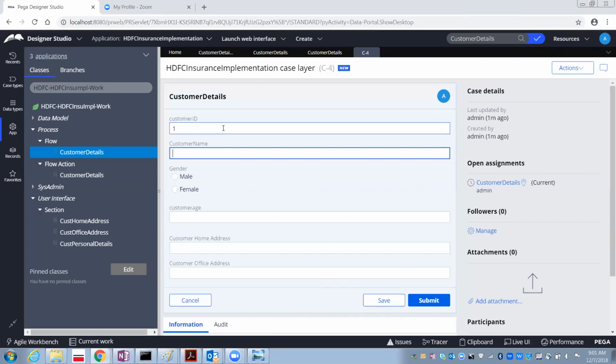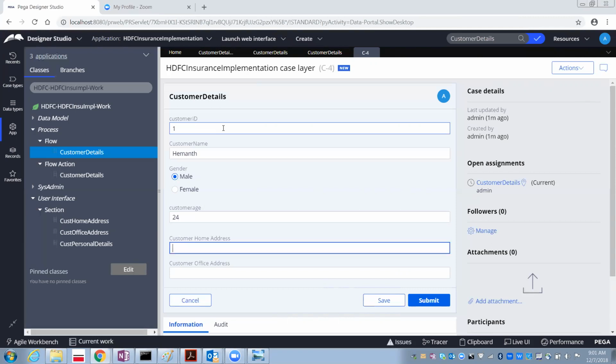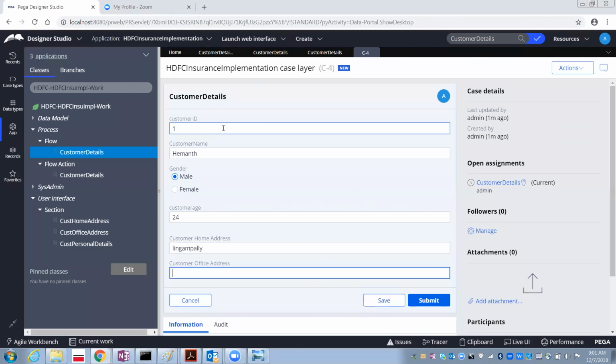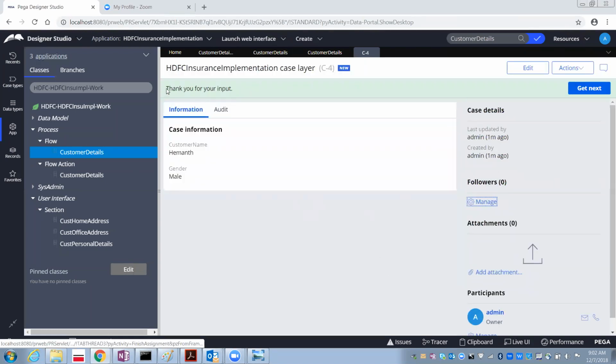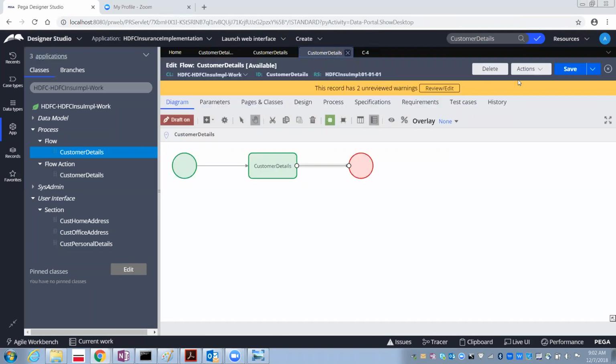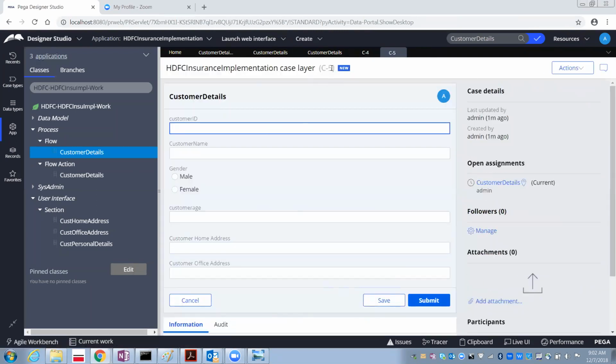Like ID is 1, age 24, home address, office address. So like that I entered one customer's details. I will tell you where exactly it will save and how exactly it will save. But just remember that we have entered one customer's details. Now, when you run the flow from the actions menu, run button, it is going to create C-5.